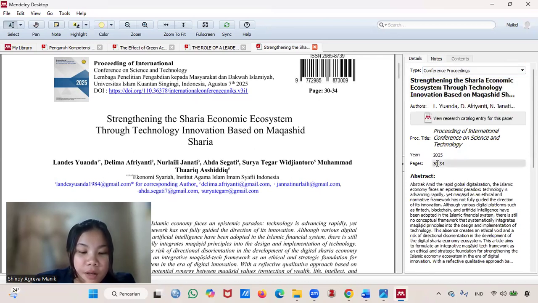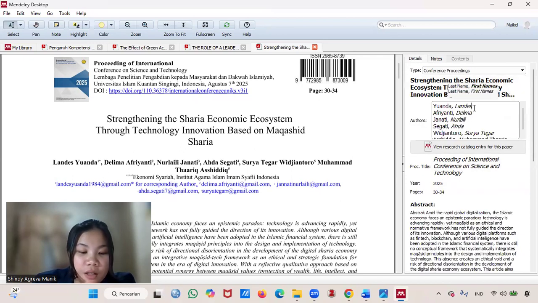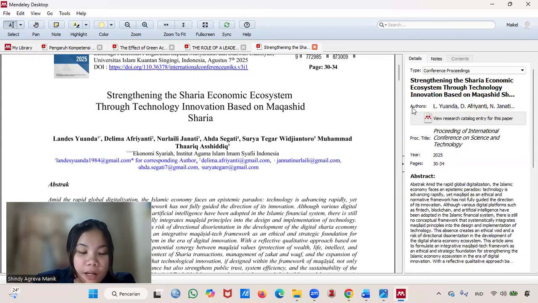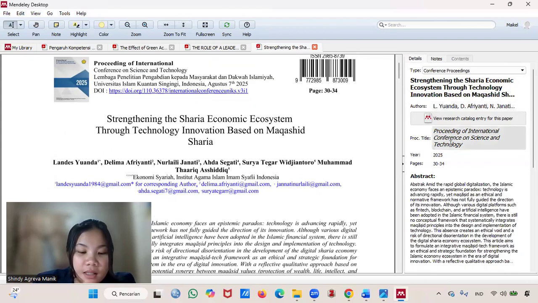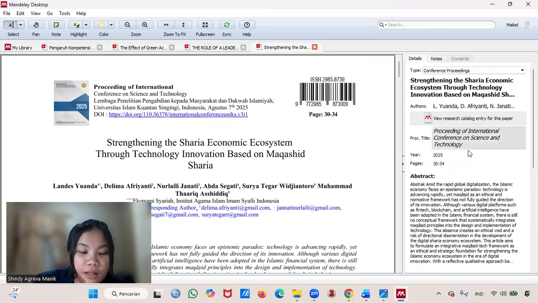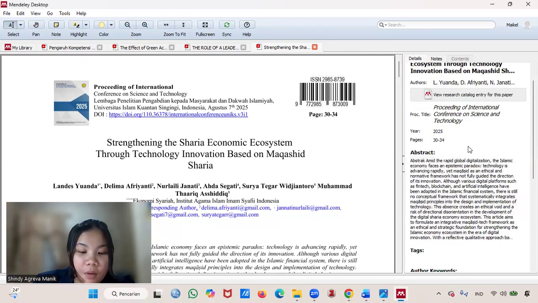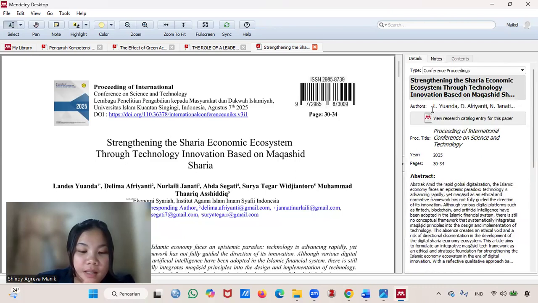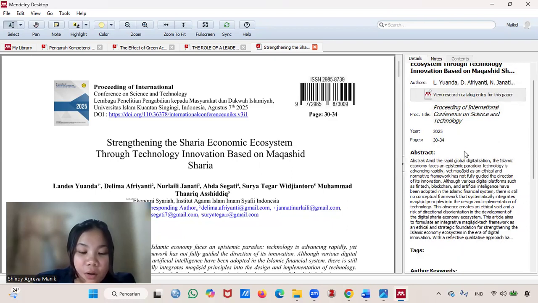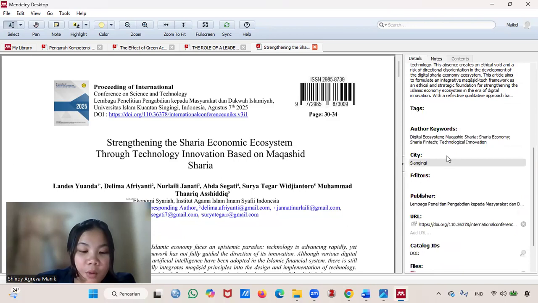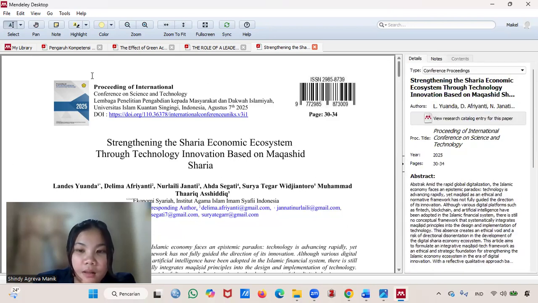For a proceeding, make sure that the elements are filled in: title and author, just like with journals. Ensure the title and author names are accurate. Proceeding title: this is important. Don't put a journal name here. Instead, enter the name of the seminar or conference, for example, Proceeding of the International Conference on Management, year and city. Don't forget to include the year and the city where the seminar was held if that information is available.